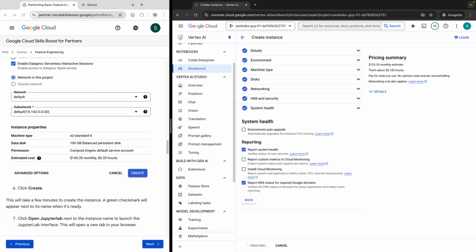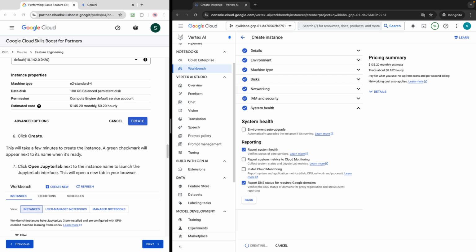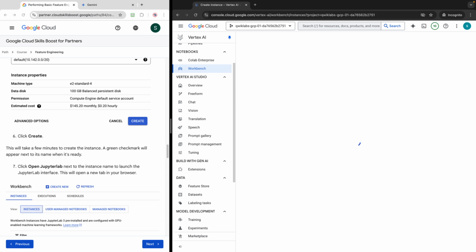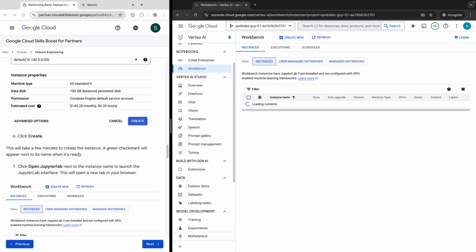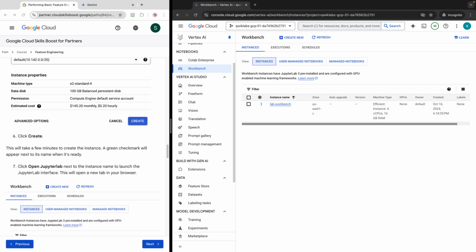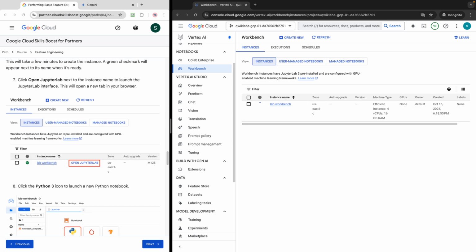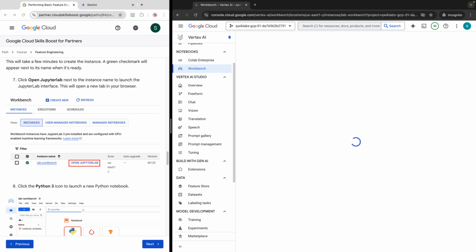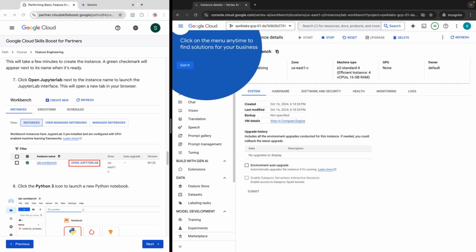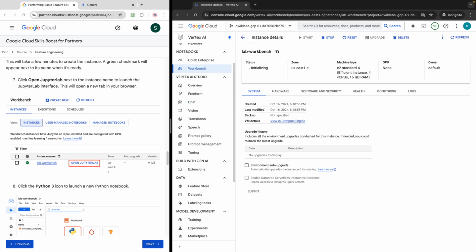This is going to take, from my experience, about 5 to 7 minutes. Let's see. You can see the creation has started. Let's wait for a few more minutes. Till then, I'll pause the video. And if you need, you can open the instance and verify the same things.